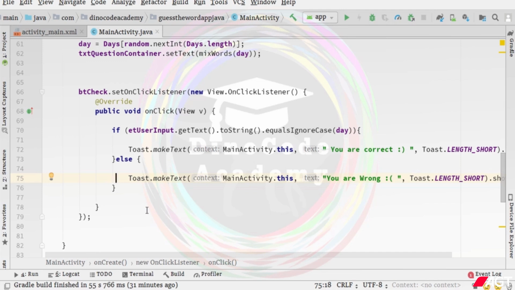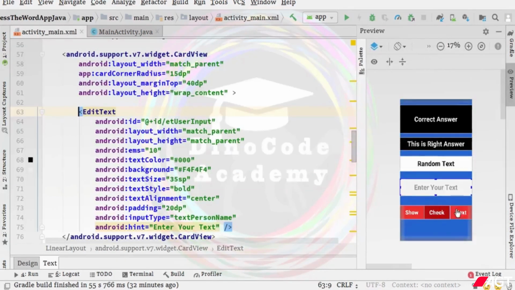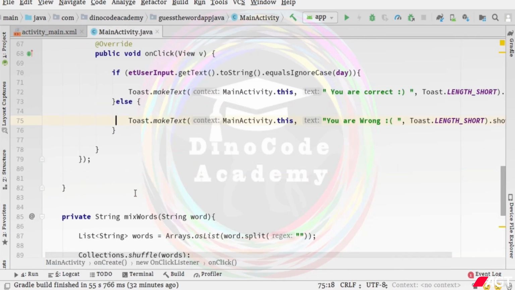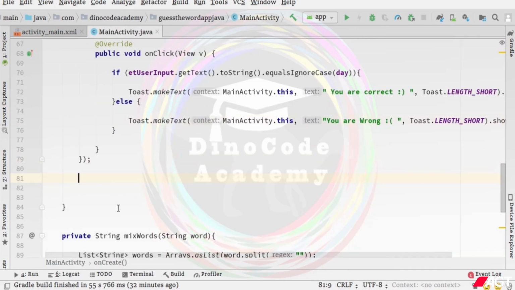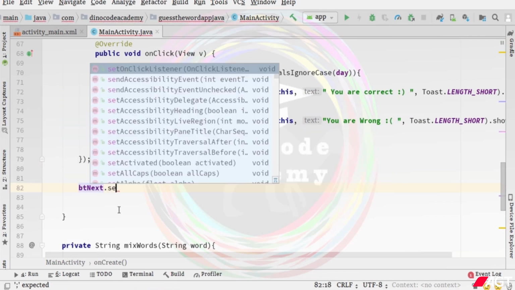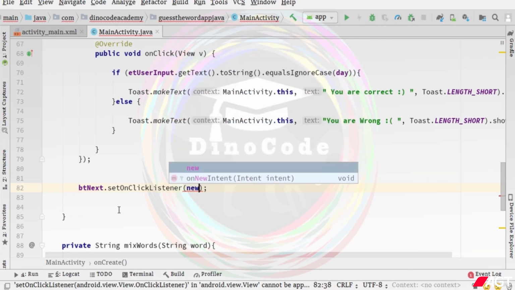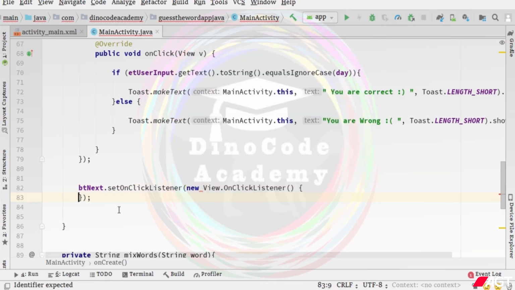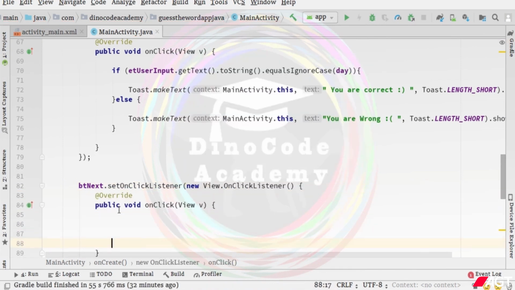Then after that we also need to do some work. We need to set the listener to our next button, so that when the user clicks on this next button, we want to change the random text. So let's do it. First at the end of this on check listener, I'm going to type here BT next.setOnClickListener. Then instead of this new, type View.OnClickListener, so it will automatically complete the code for us.